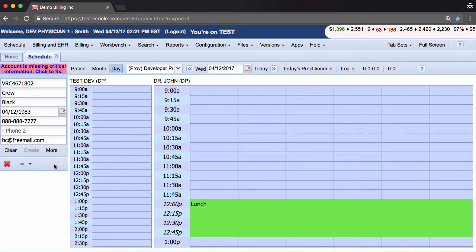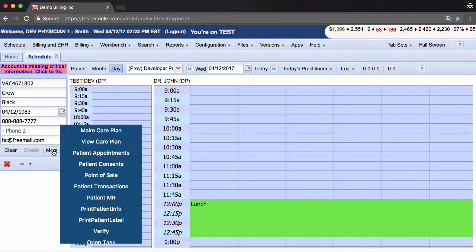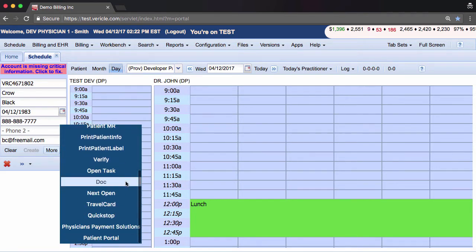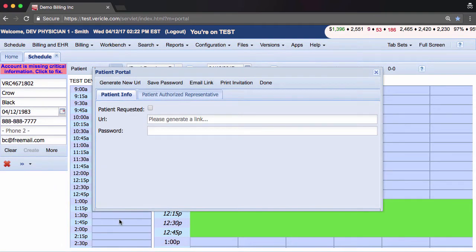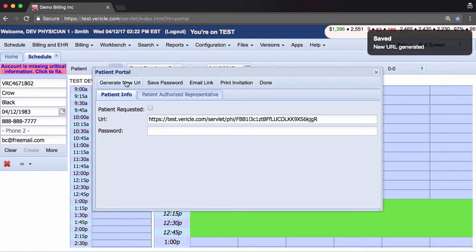Then click on the More button underneath the text fields of the patient's name and click on Patient Portal. Click on the Generate New URL button. You will see a URL filled out in the URL field. Then, enter a password in the password field.